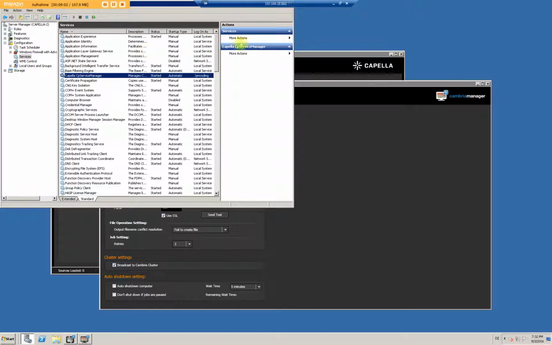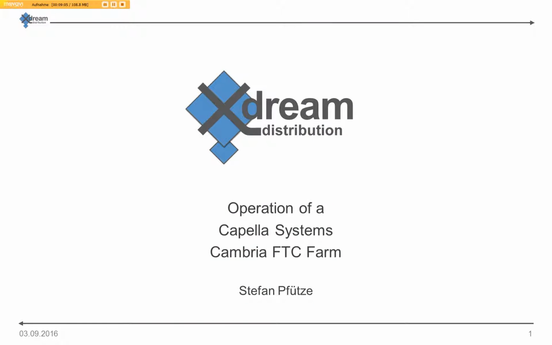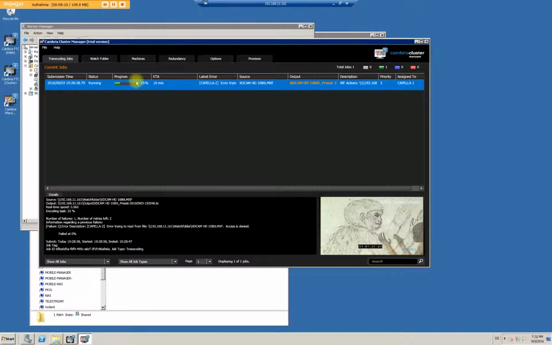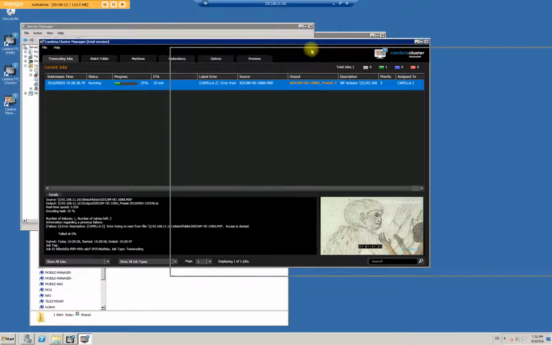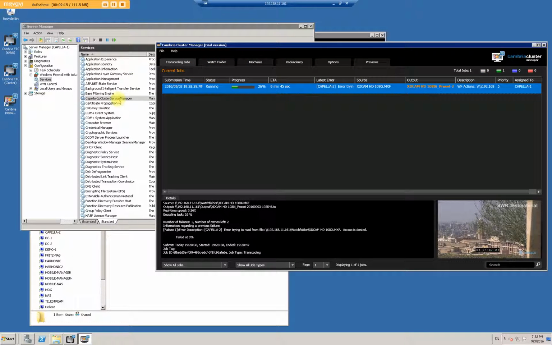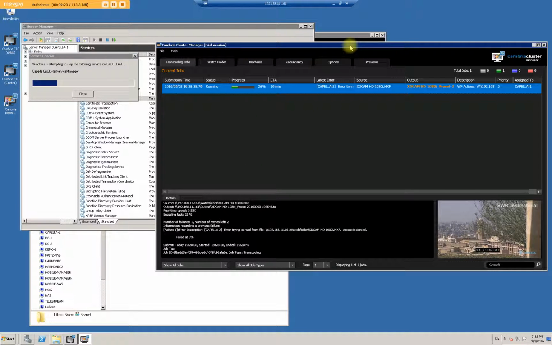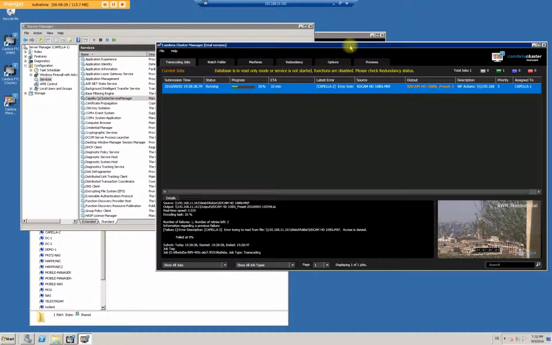So now machine number 2 should be able to take that job. Let's go back to machine number 1, the farm manager. Job is running here still. Let's move that window a bit to the right. And now I'm restarting the service. Very most likely, this will make the transcoding job stop because I'm restarting the service. But I expect that this will be detected as a failure and the transcoding will be re-queued to be transcoded now on machine number 2.